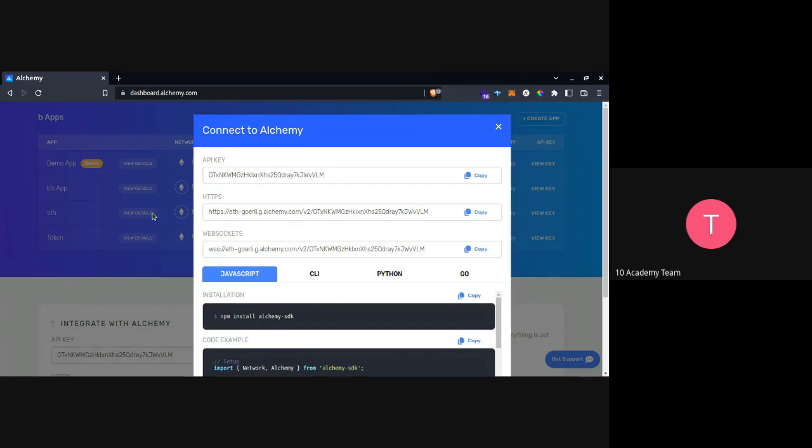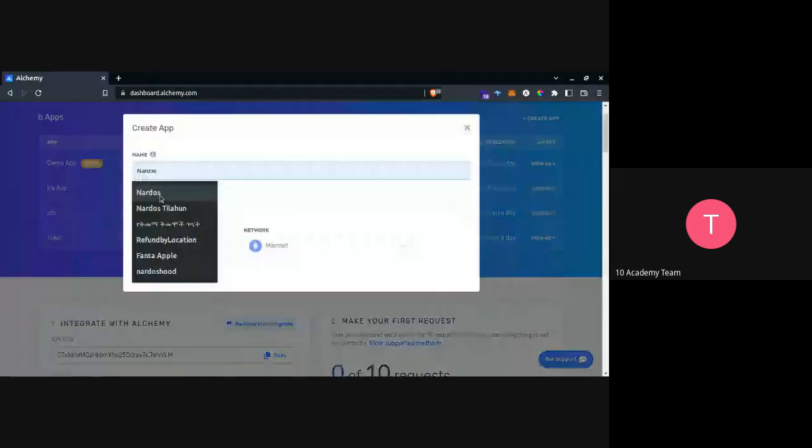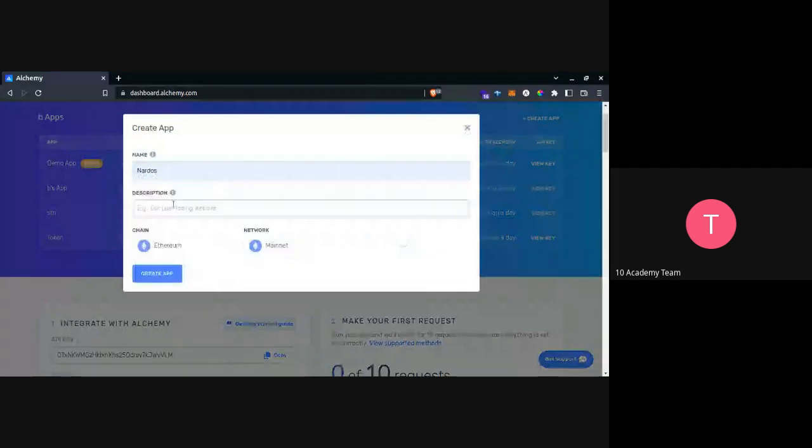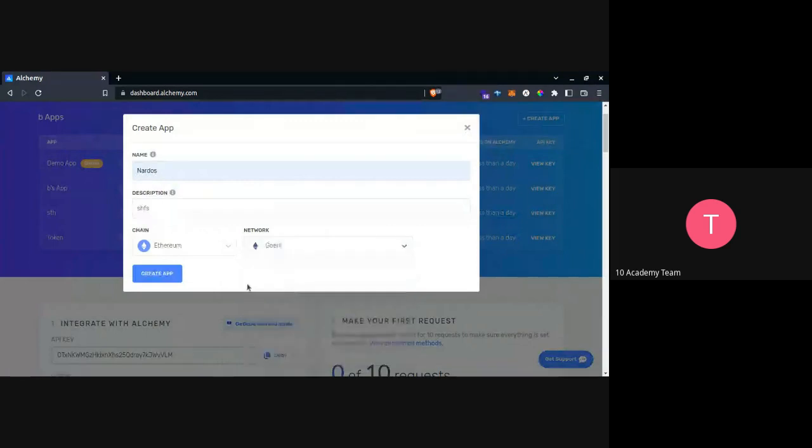Okay, I just created an app on the Alchemy dashboard. All you have to do is add the name and the description, and it's going to create it for you. Let me go over it again. You add a name here, and make sure that your network is the Gorilla one, or else it's going to be the mainnet, and you might be losing some gas money if you have some tokens in your account on your mainnet.